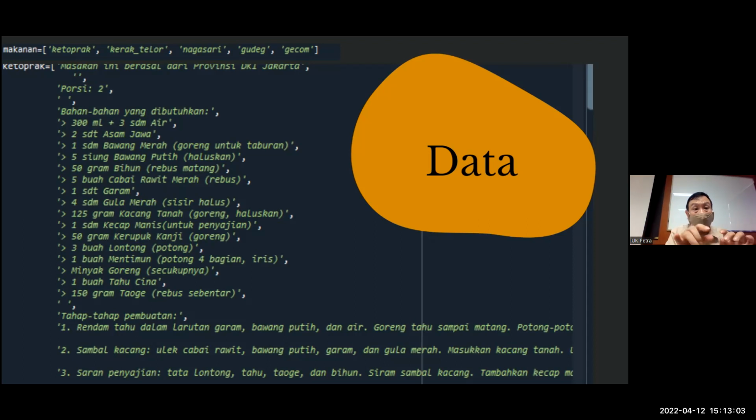And in fact, the program does not know what is loaded. It should be abstract enough. You should be the one creating that data structure so that the program will understand this is the one that they load, that this is makanan. And inside that makanan must be ketoprak. So you create a nested data structure, isn't it?